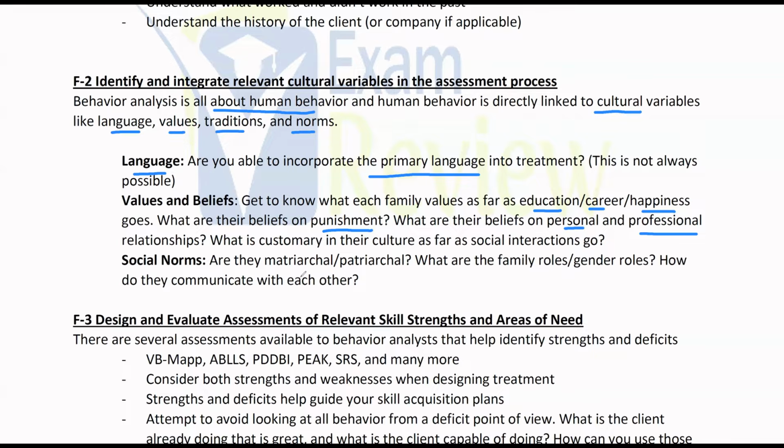What about social norms? Are they matriarchal? Are they patriarchal? Who's the leader of the family? What are the family roles? What are the gender roles? And all of these things, right? You might be saying, well, what are my beliefs? While important, our number one objective is making the client's life better.